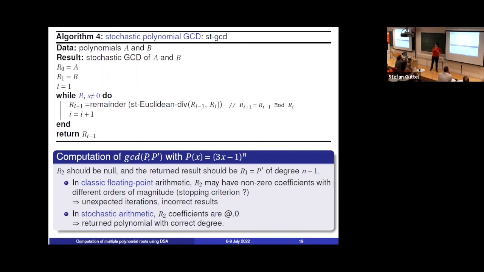What happens in classic floating point arithmetic? Actually, R2 may have non-zero coefficients with different orders of magnitude, and so it may be difficult to find a right stopping criterion. That leads to unexpected iterations and incorrect results. In stochastic arithmetic, R2 coefficients are always computational zeros, and so we always return a polynomial with the correct degree.